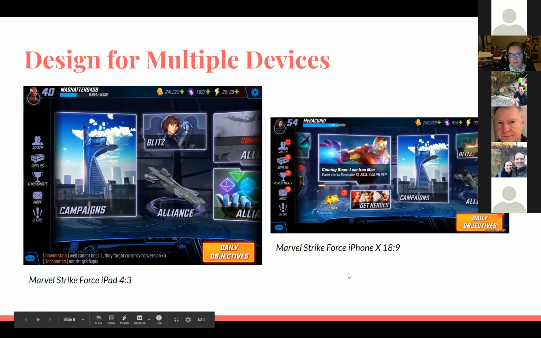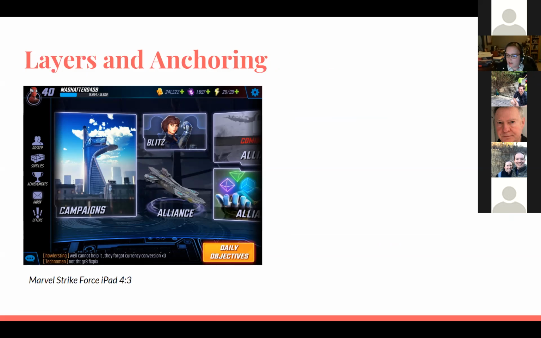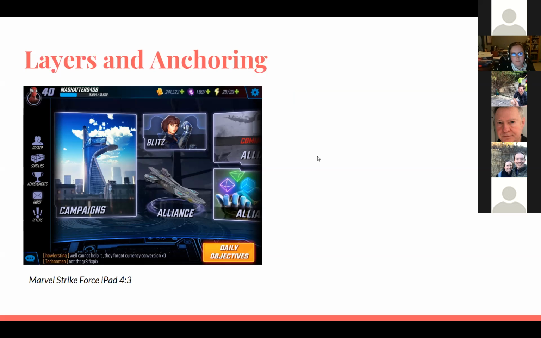How you would set this up is you would use different layers for your different elements, and then anchor those elements. So here I have this, and we're just going to do the top bar. The top bar here, we're going to have stretch with width, so that when we're on the iPhone 10, you're going to notice that this middle area is going to stretch out real far.